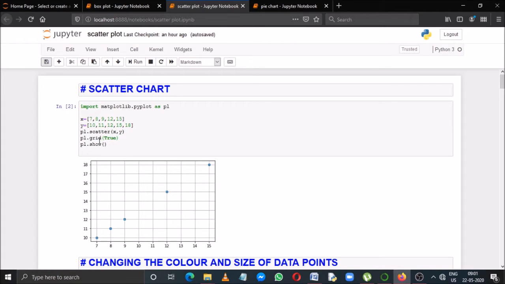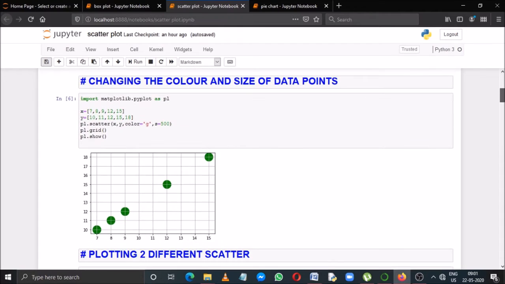Now, if you write plt.grid, as I told you earlier also, the purpose of grid function is just to display the grids. You can use this function so that you can understand where the points really belong. And at last, I have used plt.show function to display the plot. So that's about scatter chart. Now, I believe all of you can understand this, and I'll come to the next program.